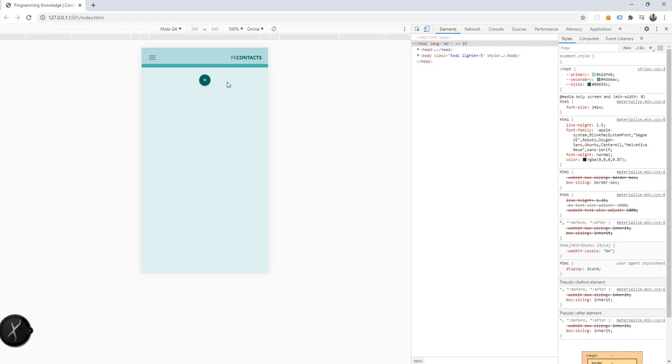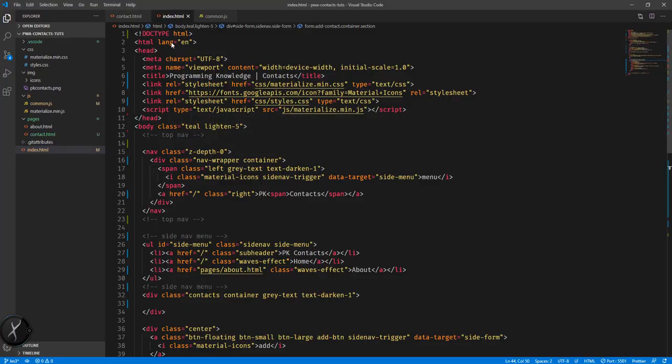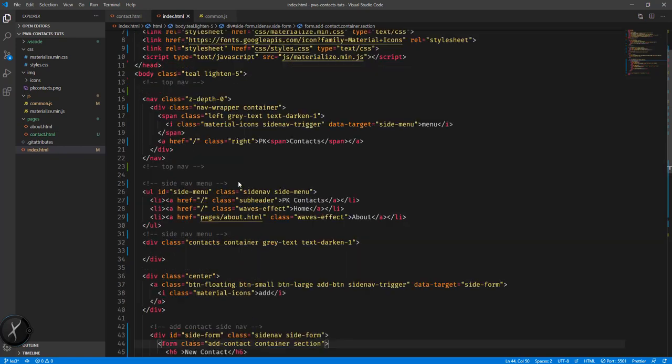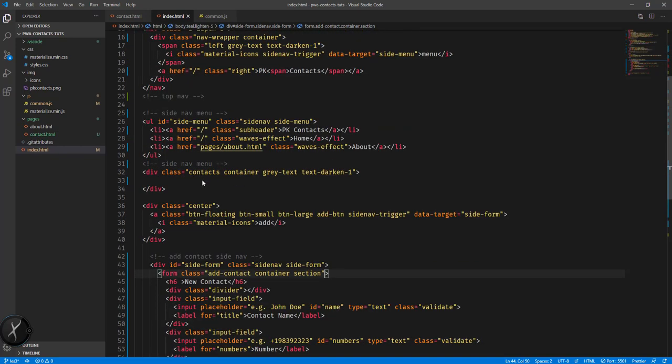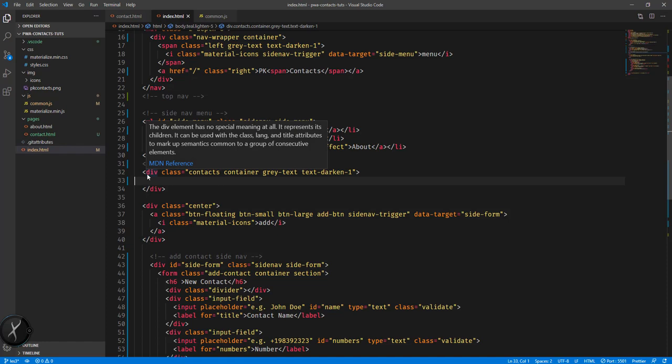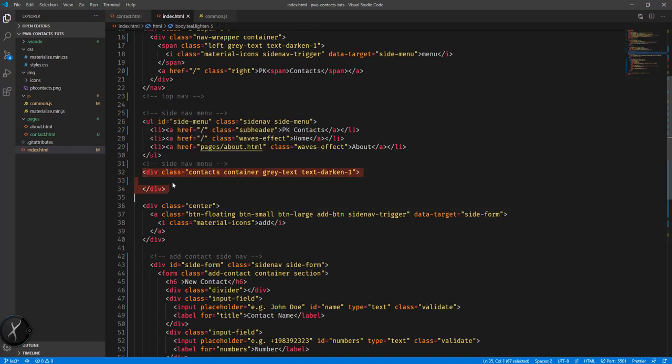So for now, let's first add dummy data for our app, and as you can see, the app is empty right here. We don't have contacts, so what we will do is add dummy data first. Let's open up our index.html, and inside the contacts container, here in the contacts div, we're gonna add the dummy data.